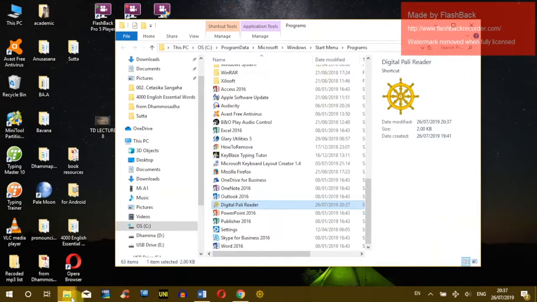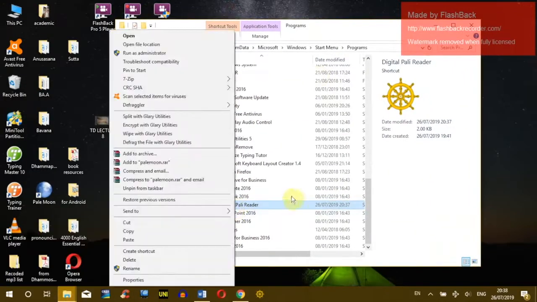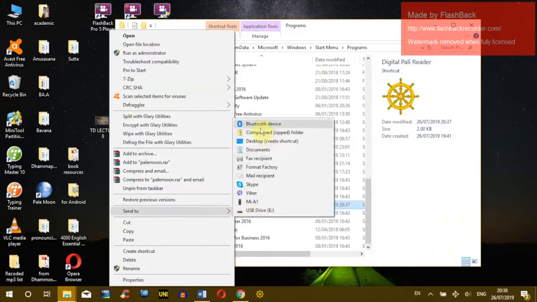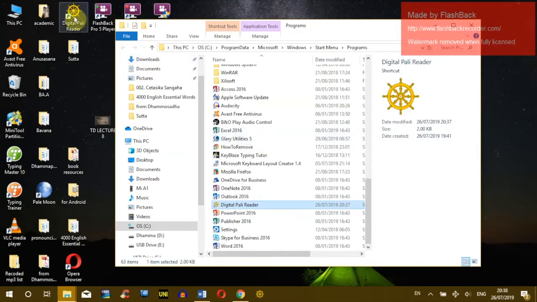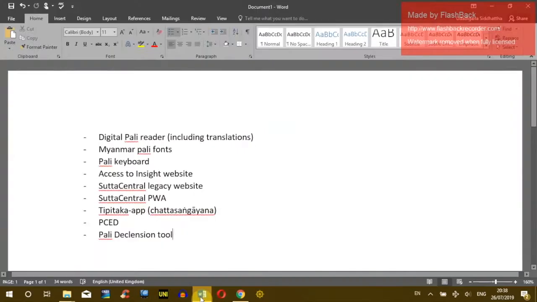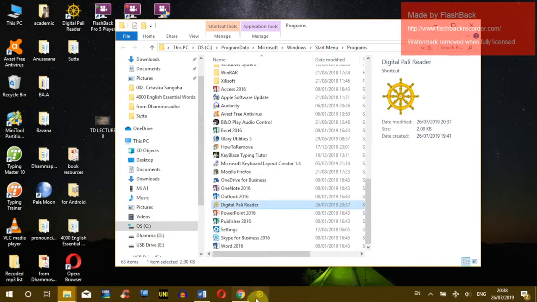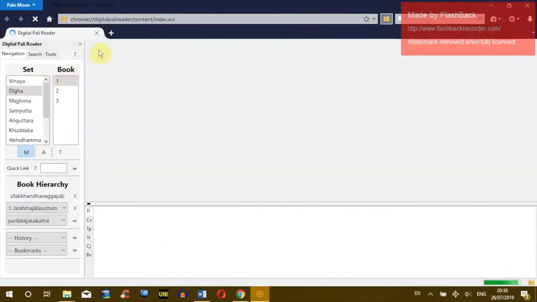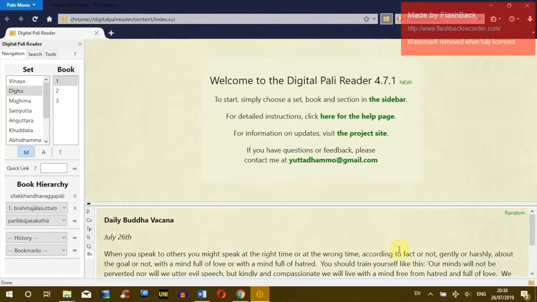Okay, alternatively what you can do is you right-click here, send to desktop, create a shortcut, and now you see we have this shortcut here. Alright, so actually now in this way we have already finished setting up the Digital Pali Reader.